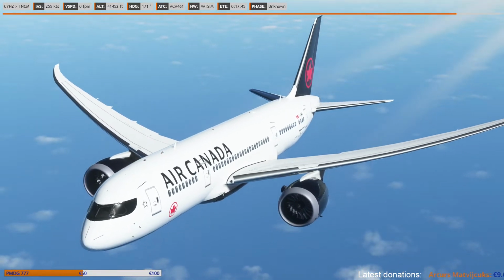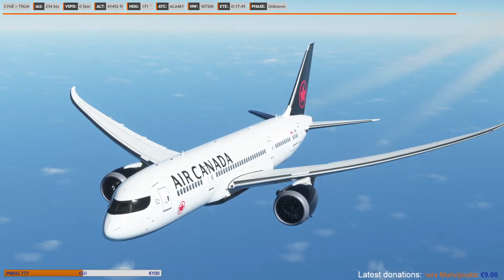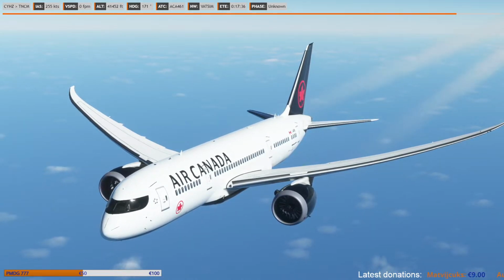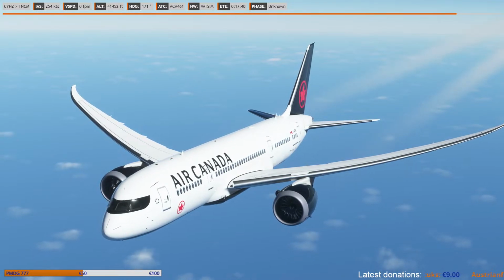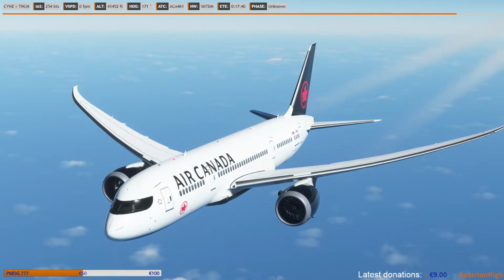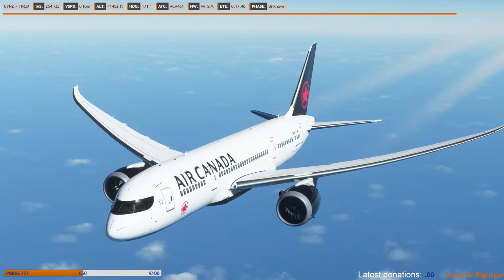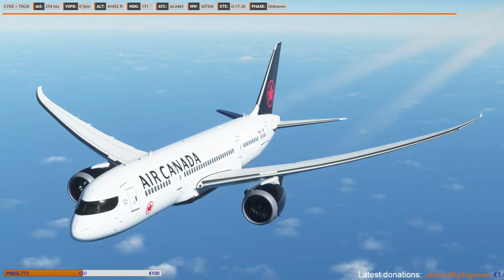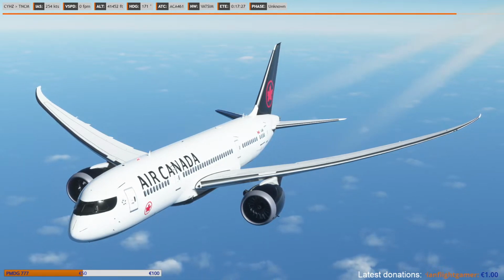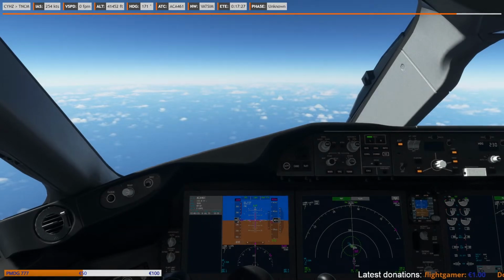Today we are already in the air in the 787-800 from Air Canada, flying from Halifax to St. Maarten, and we are short of our top of descent. We're gonna get straight into the Netherlands Antilles. So we jump into the cockpit already.